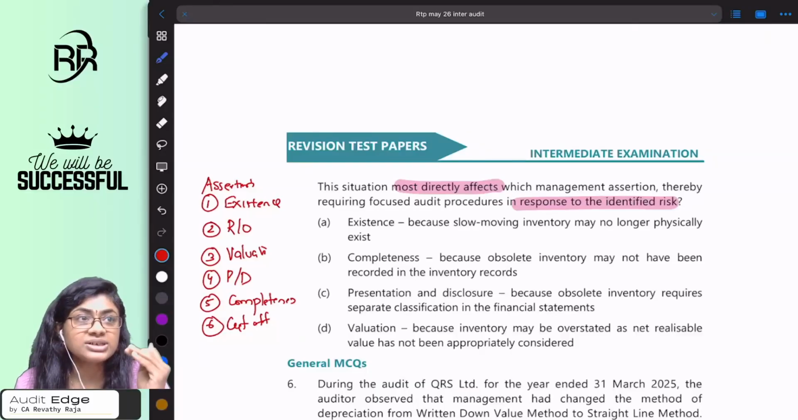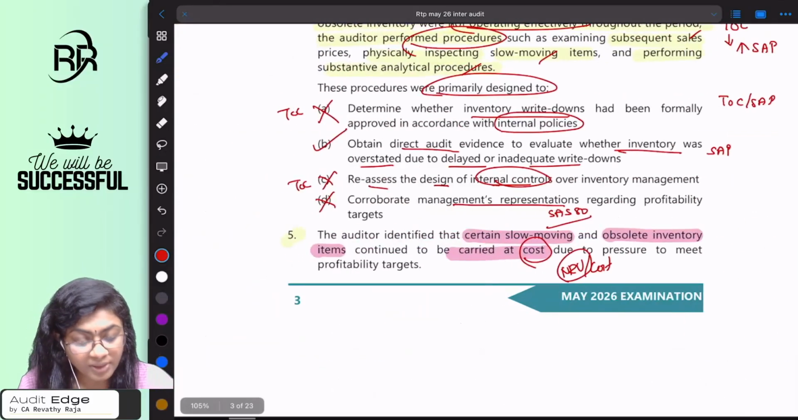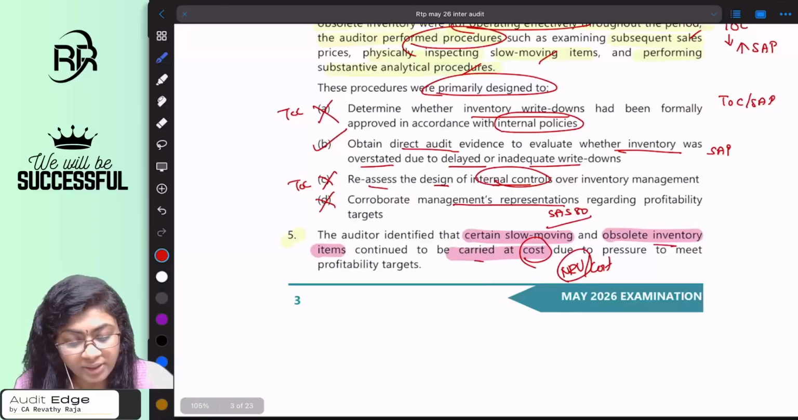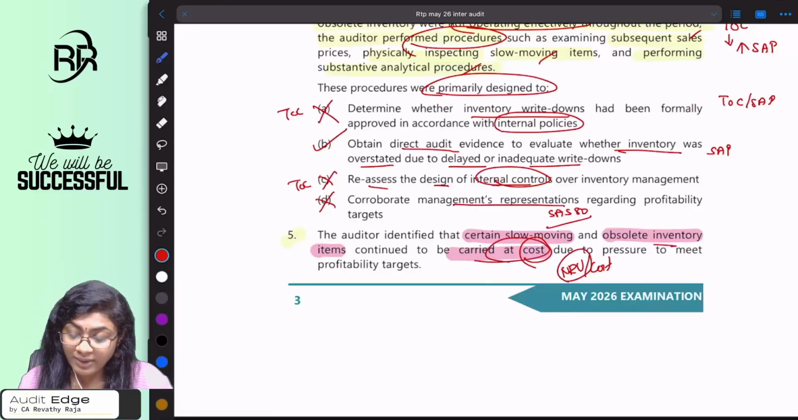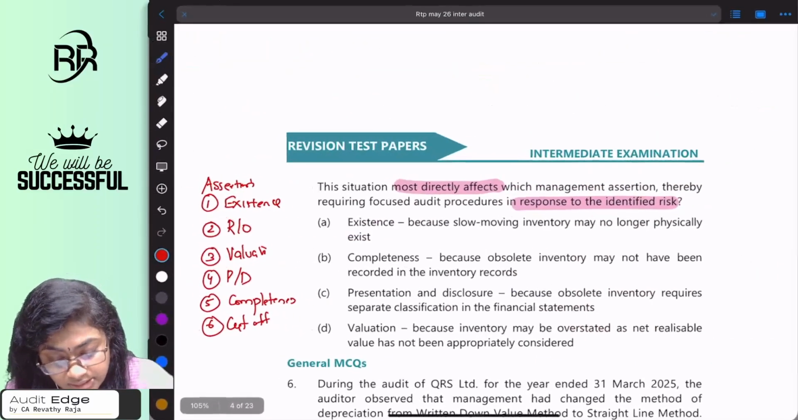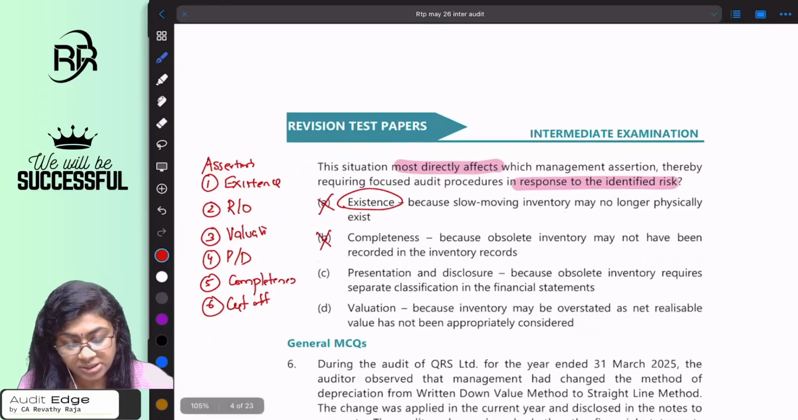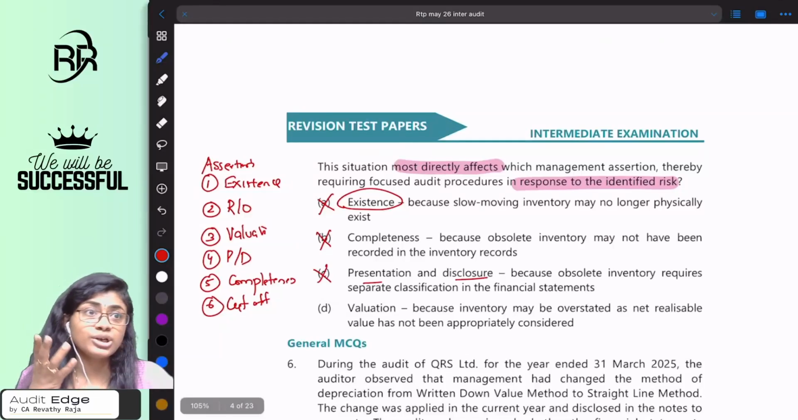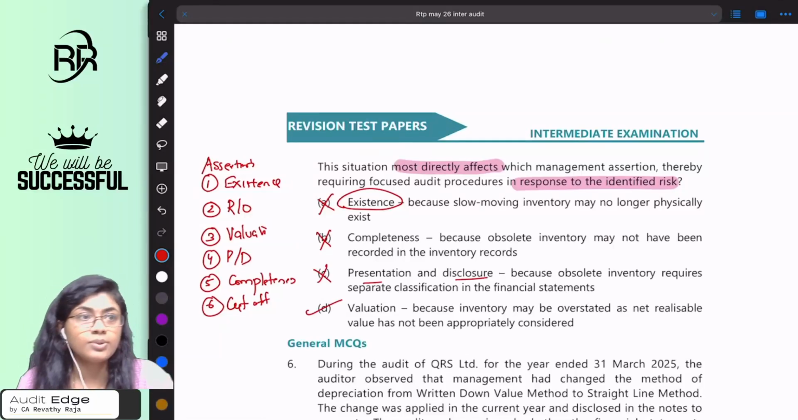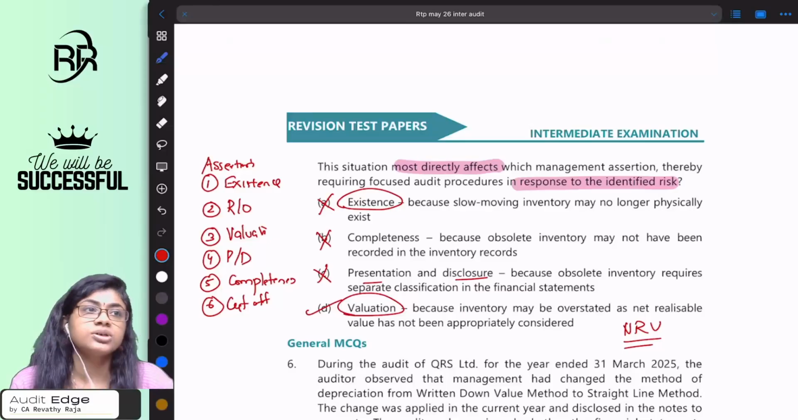Can you say which assertion is he seeing? Because of slow inventory still carried at cost, it should have been valued at NRV. Which assertion, guys? Is it existence? For seeing existence, you will go and physically verify. For completeness, you check the records of sales purchases. For presentation and disclosure, it is Schedule 3. Here it is valuation. Why? It should have been at NRV. So which assertion is he trying to establish? Valuation.